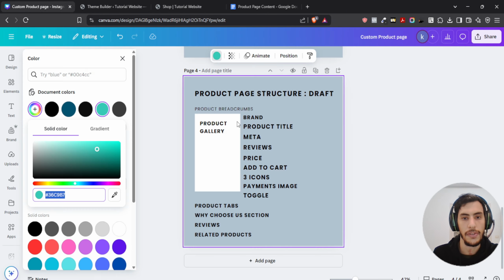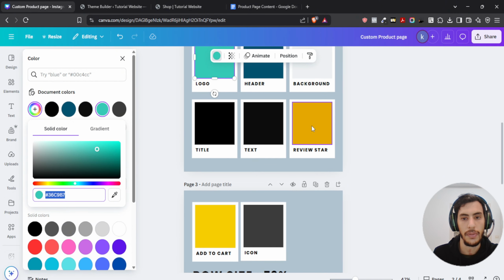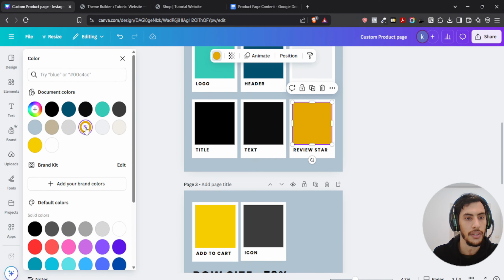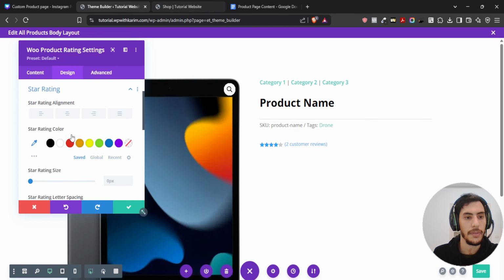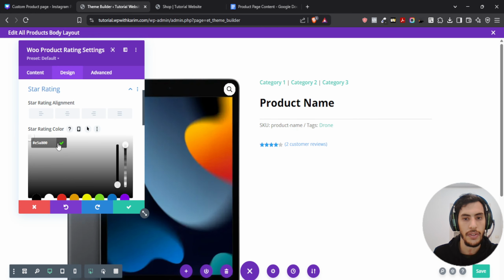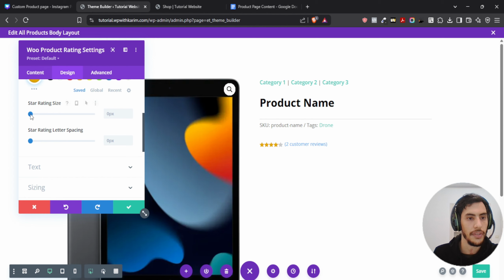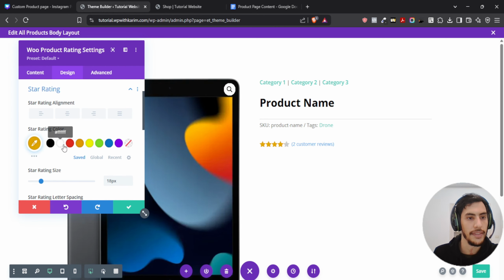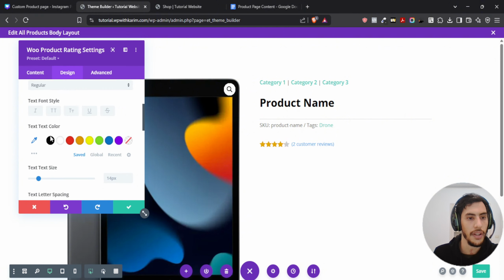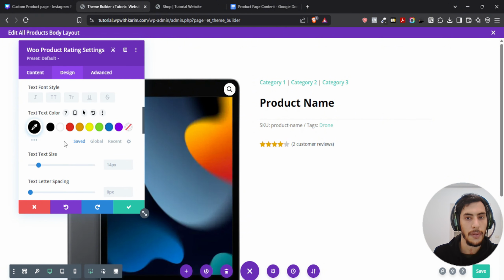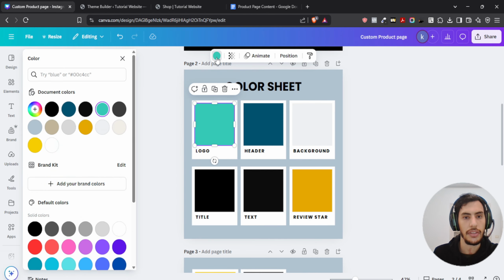I'm gonna change the color, of course. So review star, I already have this color. I copy, change here. I'm gonna just increase the size of it. Okay, good. For the customer reviews text, scroll down until you find text. So I'm just gonna give it the same color here as the logo.